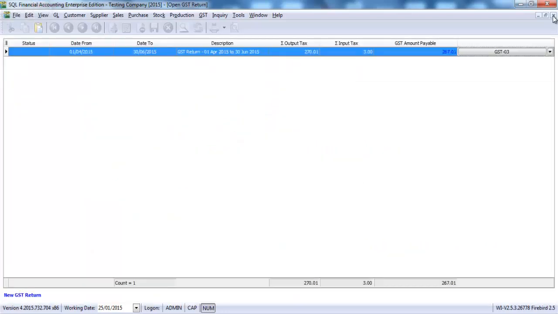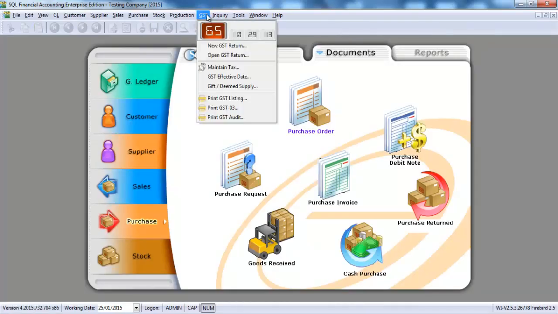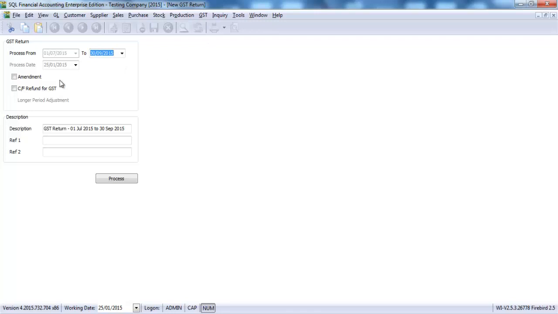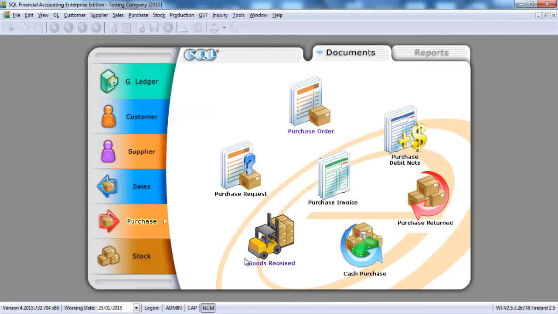Let's say if you want to process the next round of GST 03, the system will already know that you are on a quarterly basis, and it will show over here. So the next process will be July, August, and September. You just click add, process, and it will do. Then you get your second GST 03. So that's all for today.